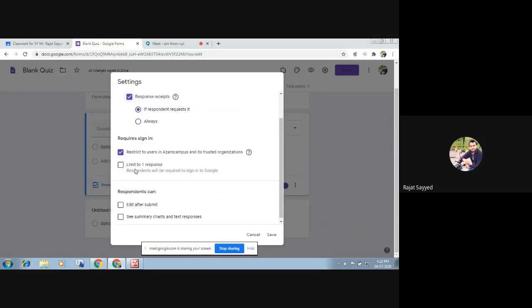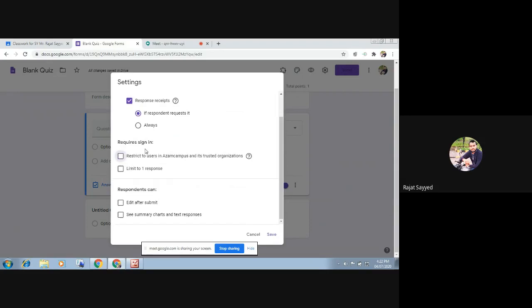Now the second setting requires a sign in. Here you can again see two options. Restrict to the users in the campus only. This option will be visible only when you are using the organizational email ID, I'm talking about the teacher's organizational email ID. So if the teacher is using an organizational email ID, he will be able to see this setting. You have to just uncheck it, because it is not necessary that all your students are using your organizational email ID. They are outside of your organization or they are using normal gmail IDs. So you have to uncheck this box.